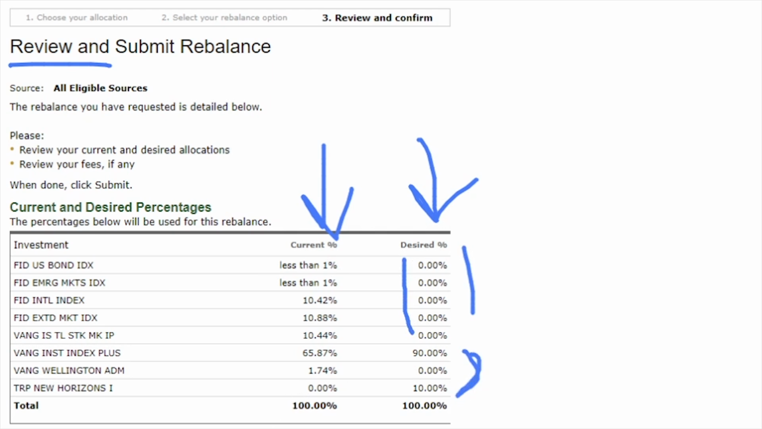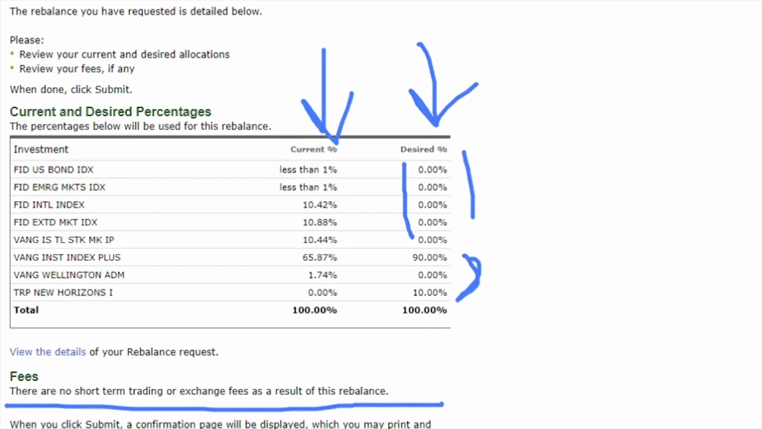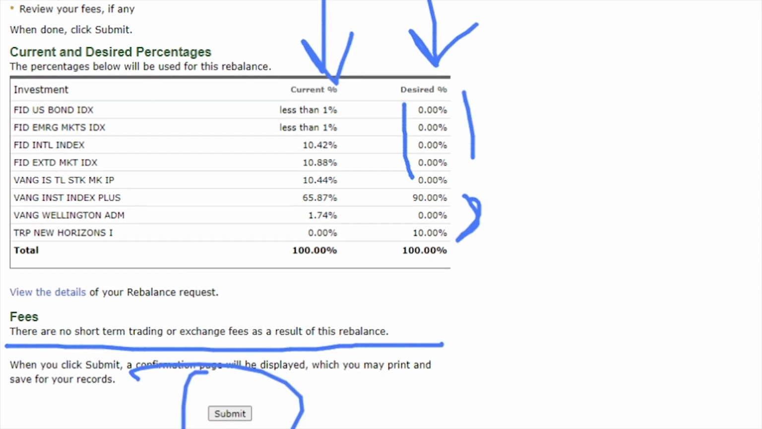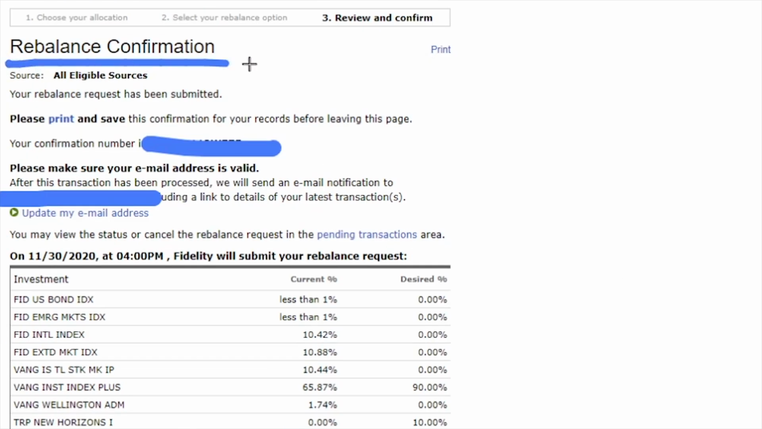Now, when we're going through this process, there are no fees when doing this exchange because this is all within a retirement account. Something to keep in mind, if it is a taxable account, there are different implications for taxes, so make sure you talk to a tax accountant prior to doing any of that. And if everything looks good, we can hit the submit button and then jump over to the next page.